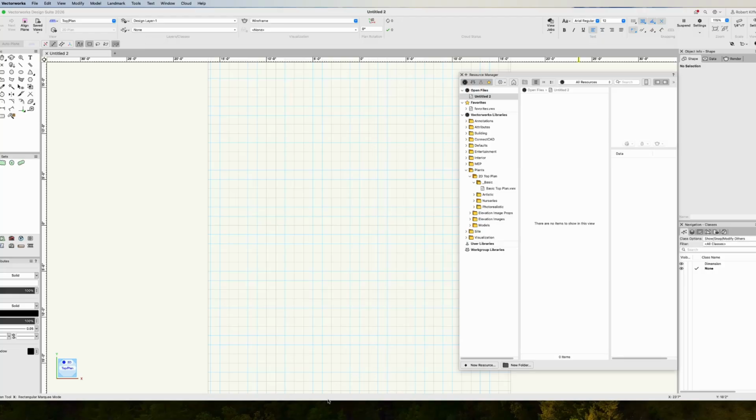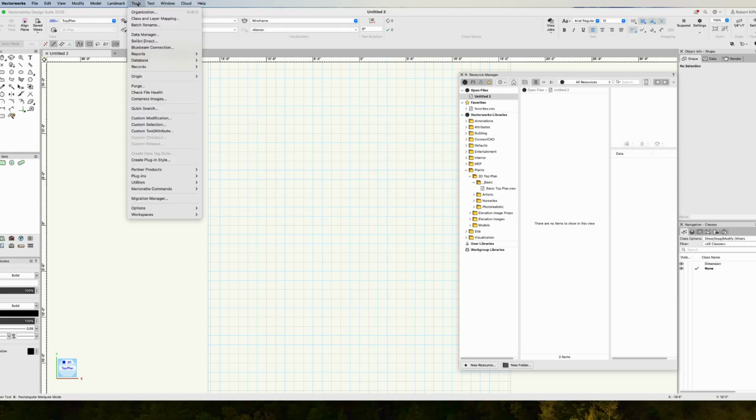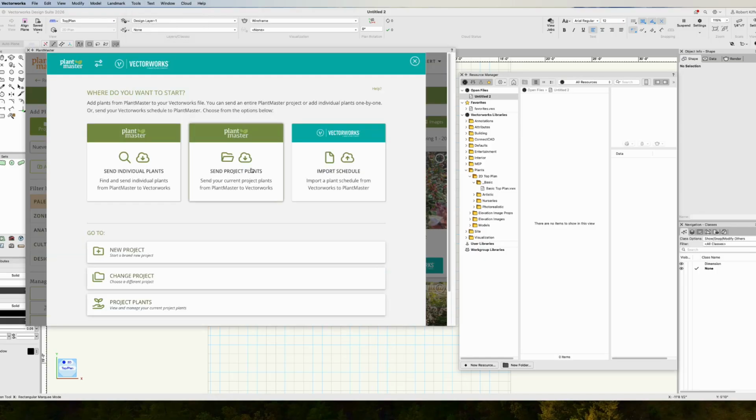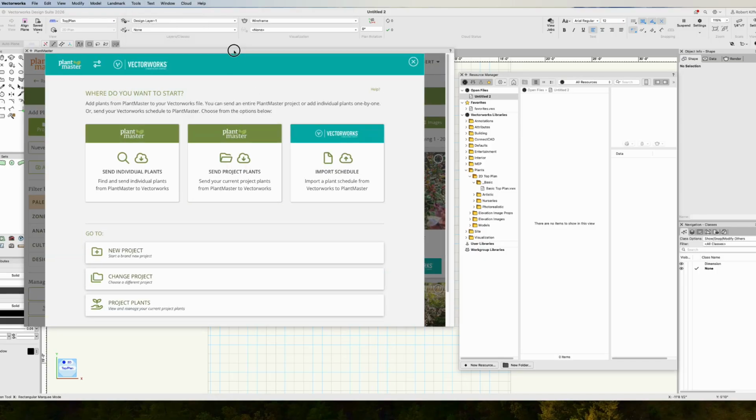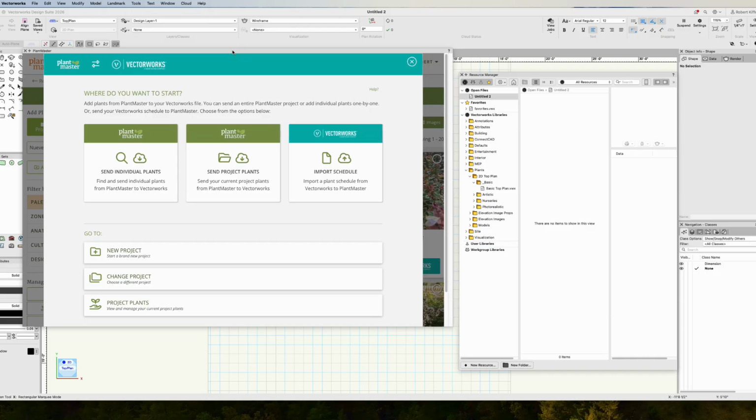In this video, I will cover the essential functionality of the PlantMaster plugin within Vectorworks. To start, we'll open the plugin by going up to Tools, Partner Products, and then PlantMaster. This will open a modal window where you will be asked to log into PlantMaster. I have already logged in, and so I am presented with this custom modal that will allow me to perform some basic operations to transfer data between the two applications.